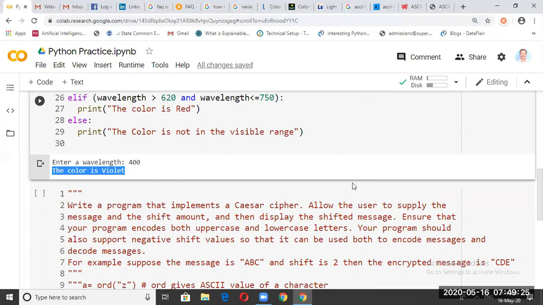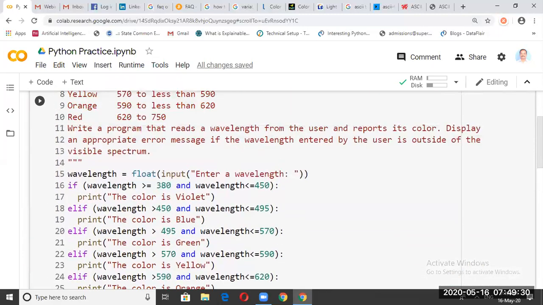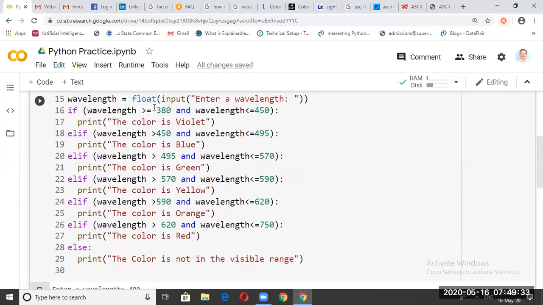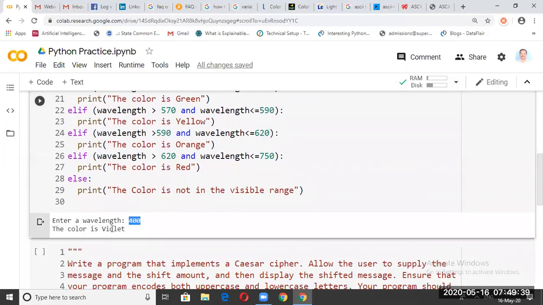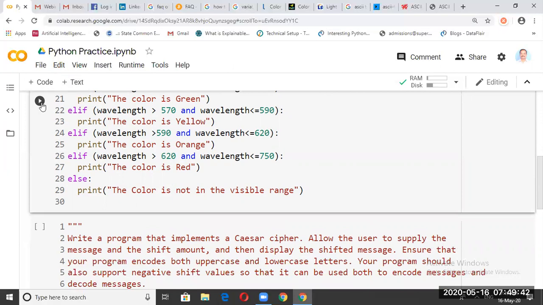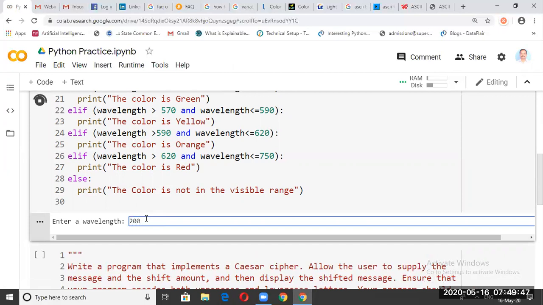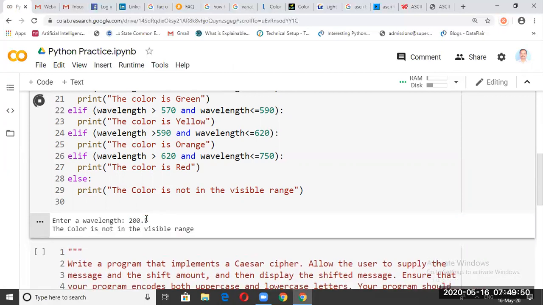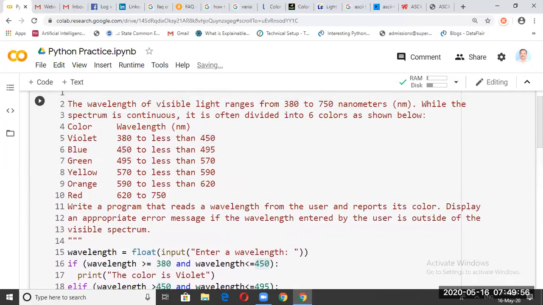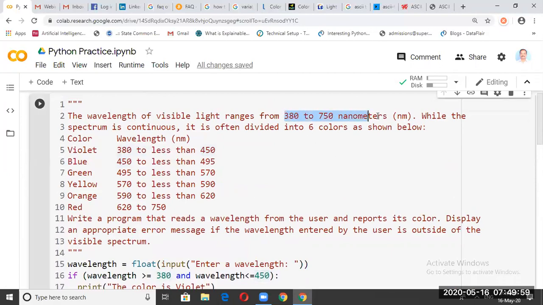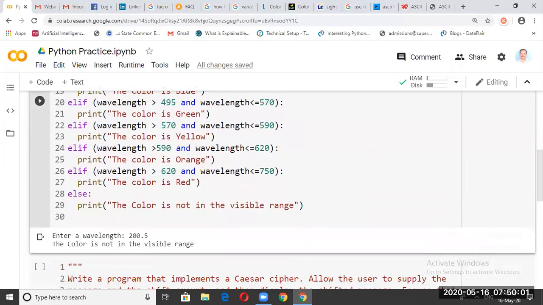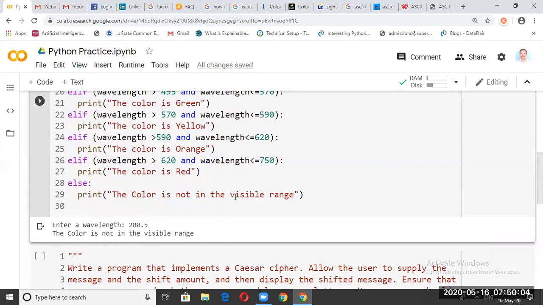Okay, fine. So now we are going to enter another wavelength here. See, the wavelength range is between 380 and 450. So we have entered 400 and the color is violet. Suppose now we enter any wavelength which is outside the visible spectrum. Suppose I enter the wavelength of 200.5 and enter it. It displays that the color is not in the visible range, because the visible range is between 380 to 750 nanometers. Anything that falls outside this range we cannot see.